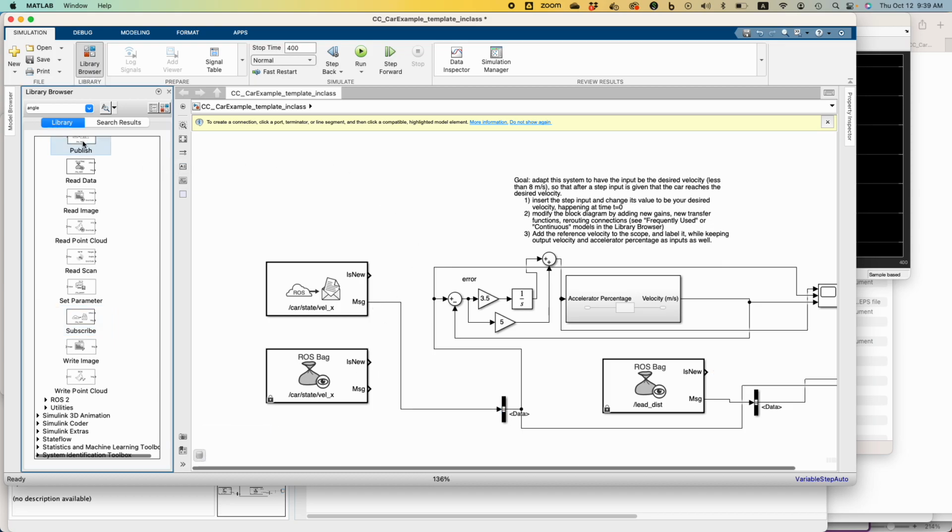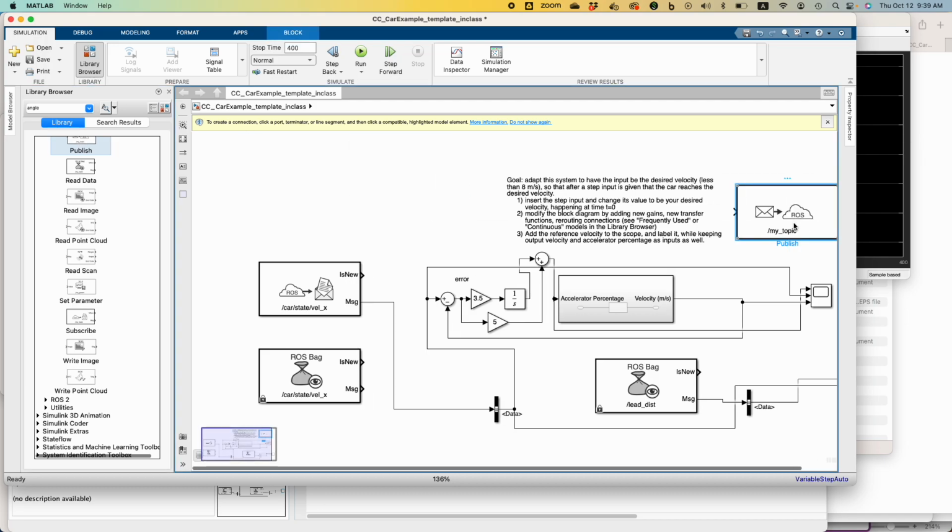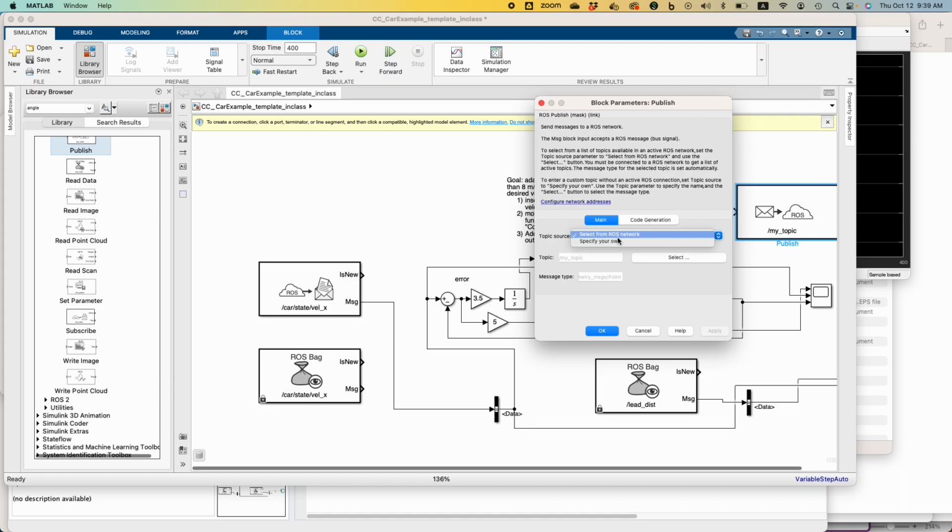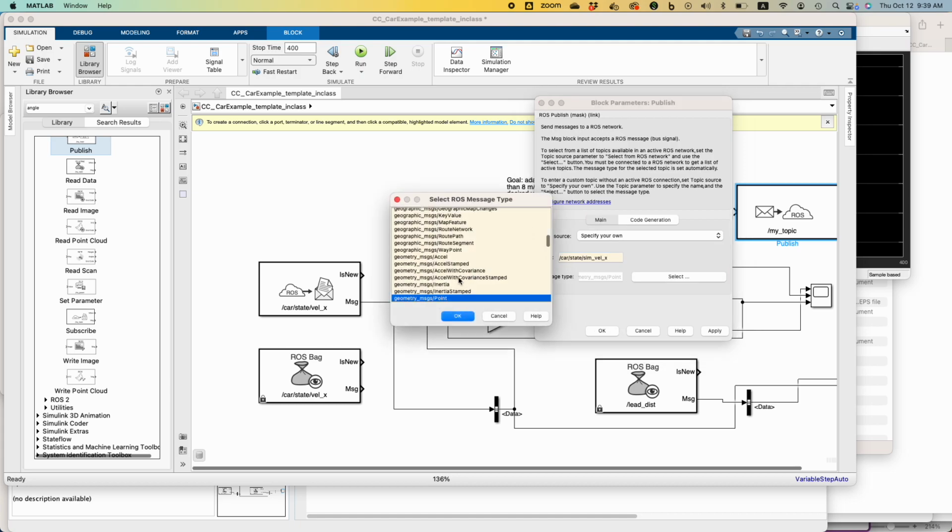Okay, and I'm going to do something else too. I'm going to add a publisher. So I want to be publishing a message on the other side. The topic that I'm going to publish, you can make up whatever you want to. My topic is going to be car state slash, and then this is simulated, or let's just call it sim vel x. And the output type, again, standard messages float 64.